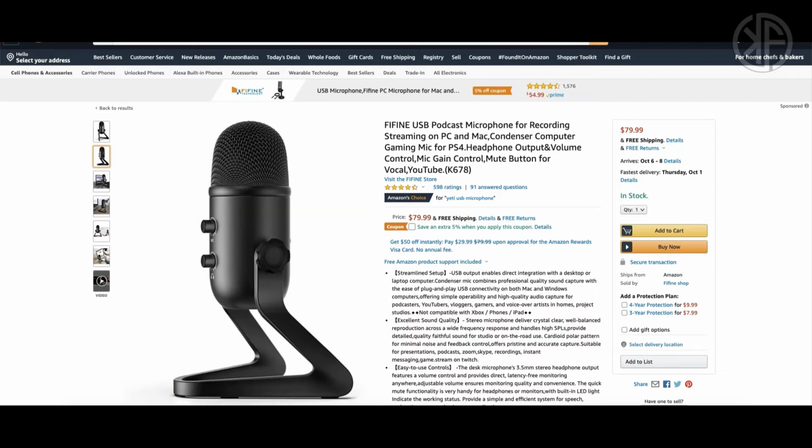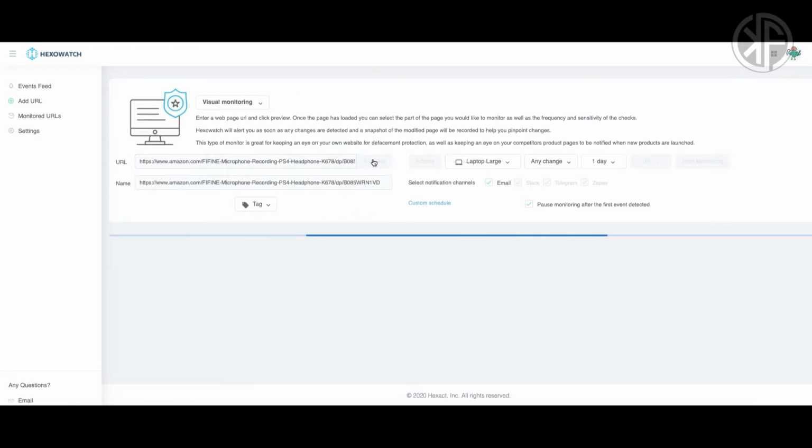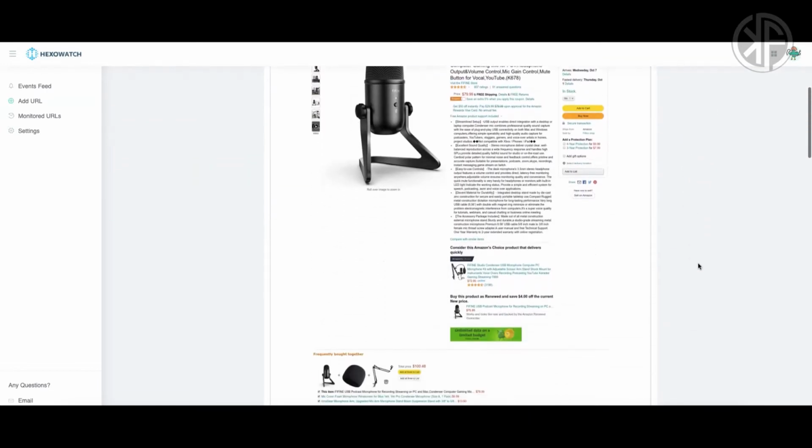So we're just going to copy the URL here, and we're going to go into the Hexowatch dashboard, and then we're going to paste in the URL. And we're going to click on preview. What's going to happen is Hexowatch is going to grab that page, and you're going to see a preview of the page down here. It's going to take a little while while it grabs that page and puts it into the dashboard here. Okay, so you see it right here. Here's the page that we're looking at.